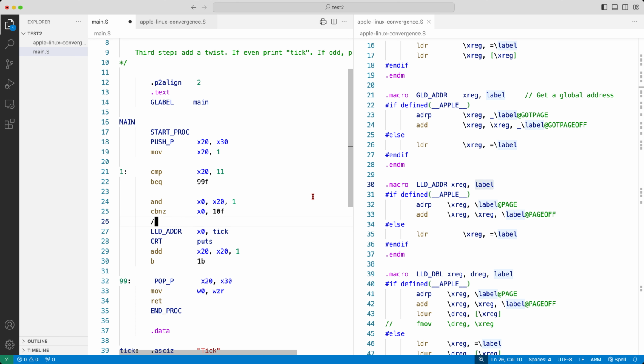So if I get here, watch how I write this comment. It's when I get here, x0 is even. Okay, this kind of comment is especially useful. Rather than testing x0, which is coming before, instead I'm doing this after, and it says when I get here, this is what I know to be true.